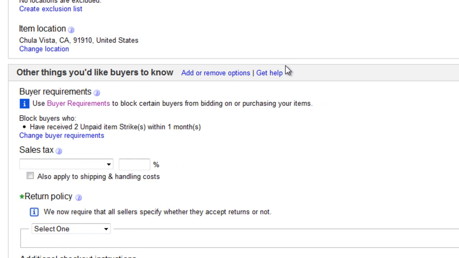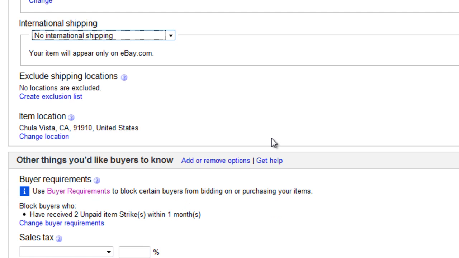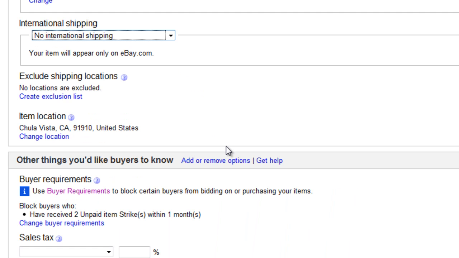And then buyer requirements are basically who can bid on your item. These are a really good tool that eBay released a few years back. I used to have the problem where I'd have no international shipping, and I'd have people in Canada or in China bid on my item, and it was really a headache. You have to cancel their bid and tell them not to bid again, and it's just a pain.